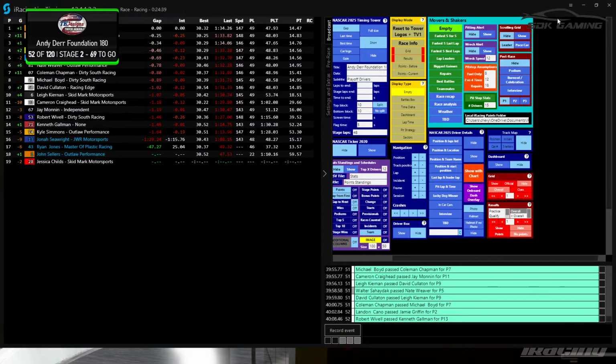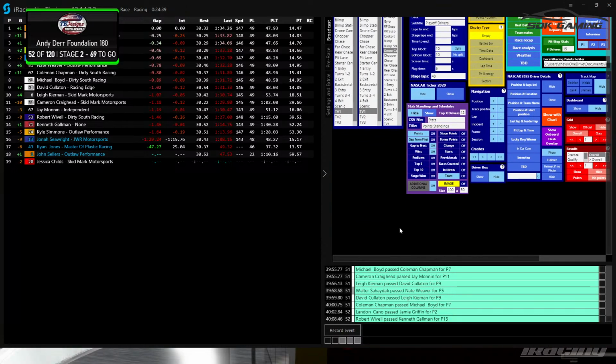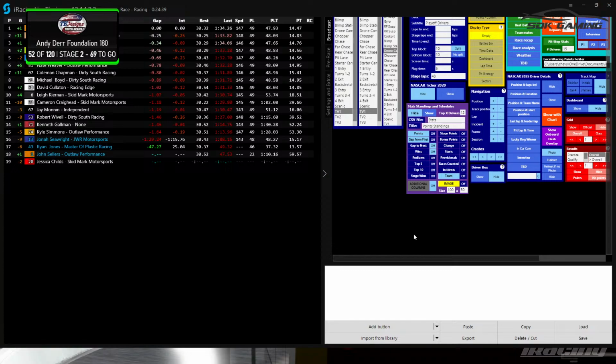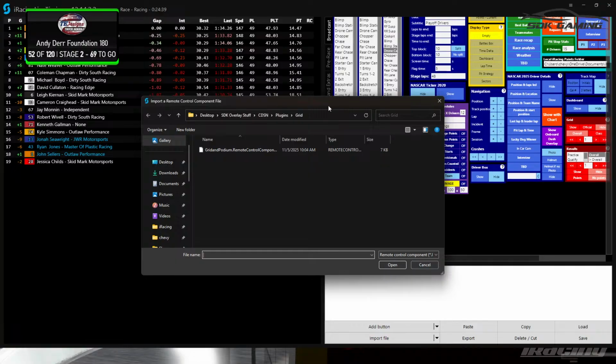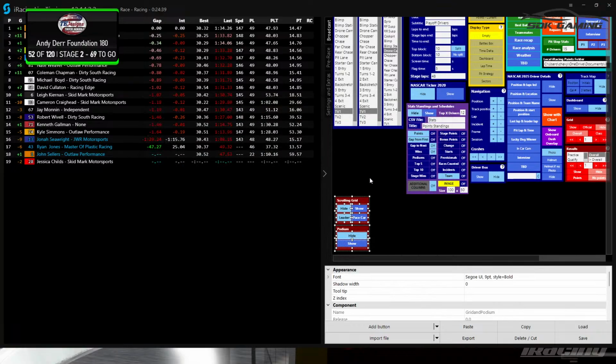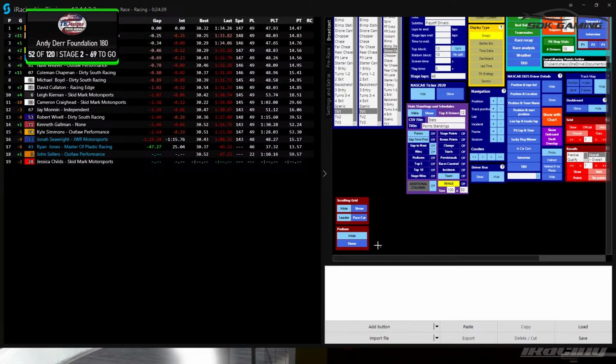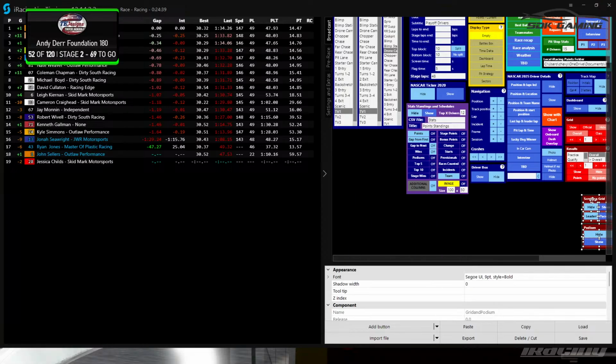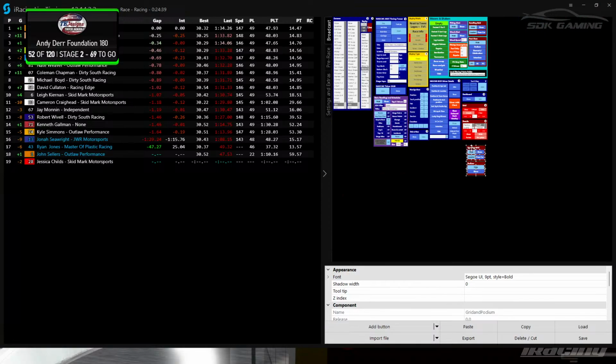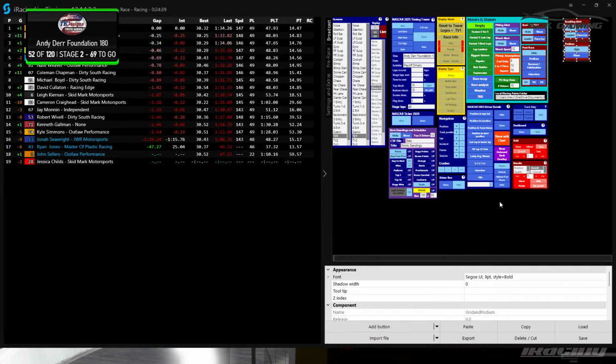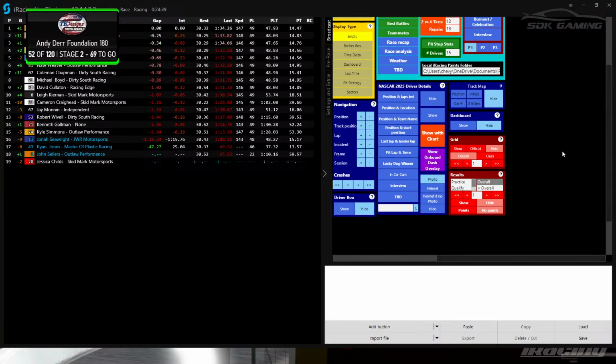Next thing you're going to want to do is load in that remote control component. You're going to hit F2 to go into edit mode in your remote control panel. Come down here, change this import from library to import file, then click import file. Find that remote control panel, Grid and Podium, and it'll usually show up down in the bottom left. So we are going to grab this, move it over here somewhere where it's a little easier to see, and get it set up for use.